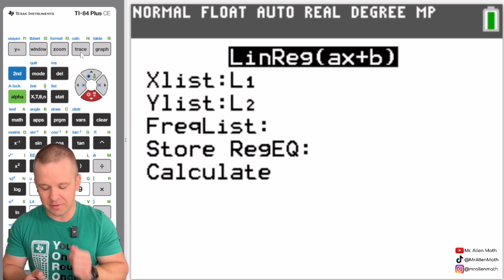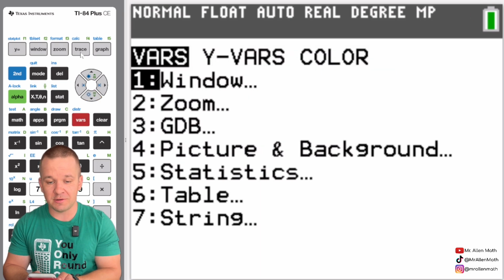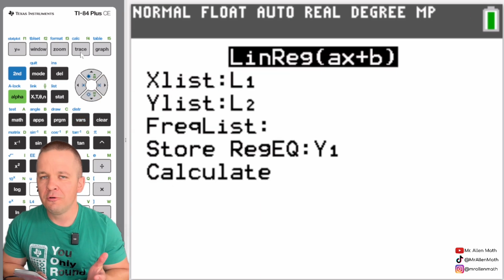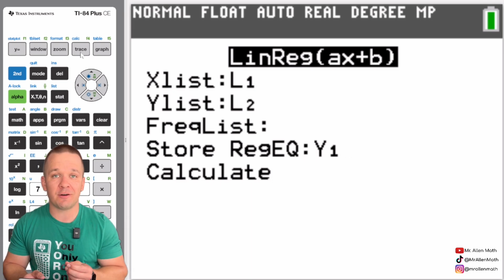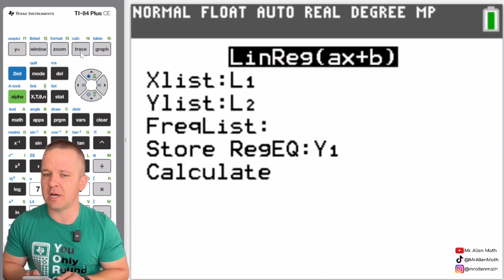I'll show you guys the vars method now, just in case some kids don't remember the soft keys. You can hit vars, arrow to y-vars, function, y1. So a few extra keystrokes. I like the soft keys, alpha F4 or alpha trace, and then also alpha window, alpha F2. Those two, they've got some good stuff in them, some goodies.